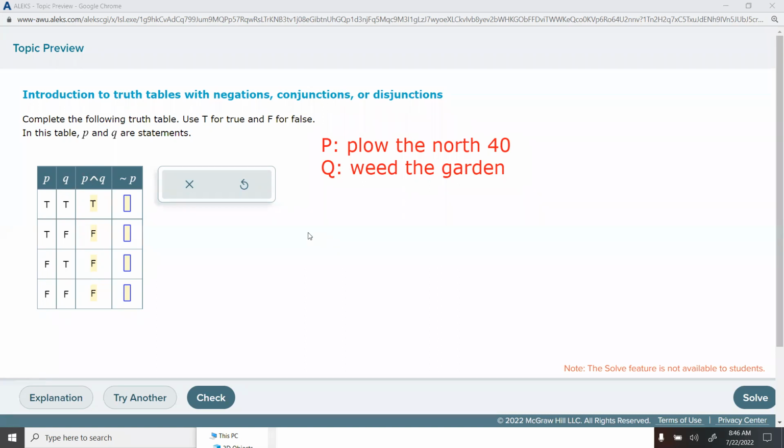All right. So then this one isn't so bad. It just says not P. So just do the opposite of your P's. So P is true, true, false, false. So we're going to go false, false, true, true. And that's it.